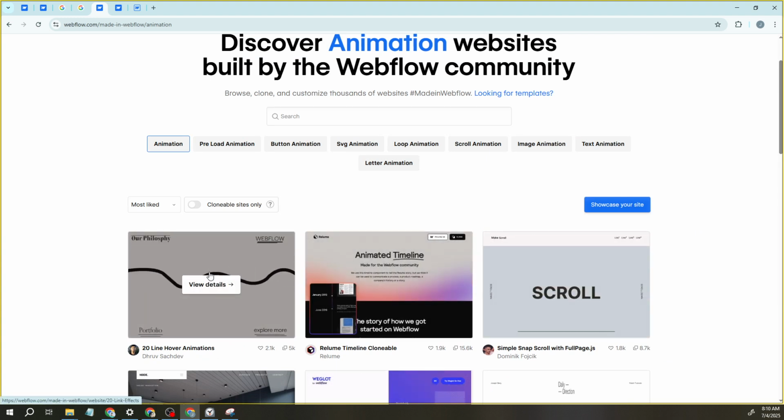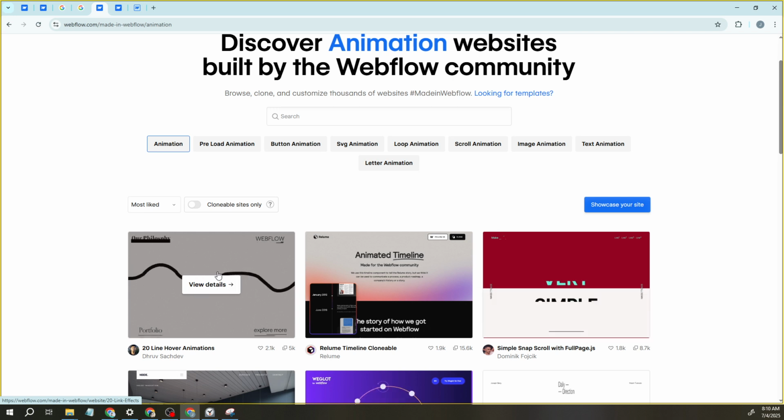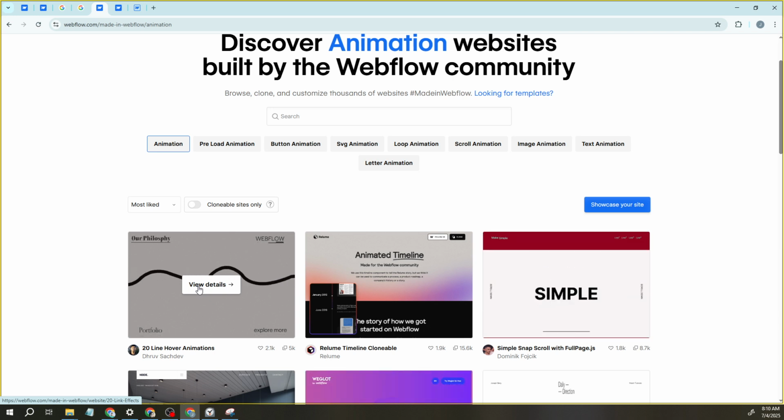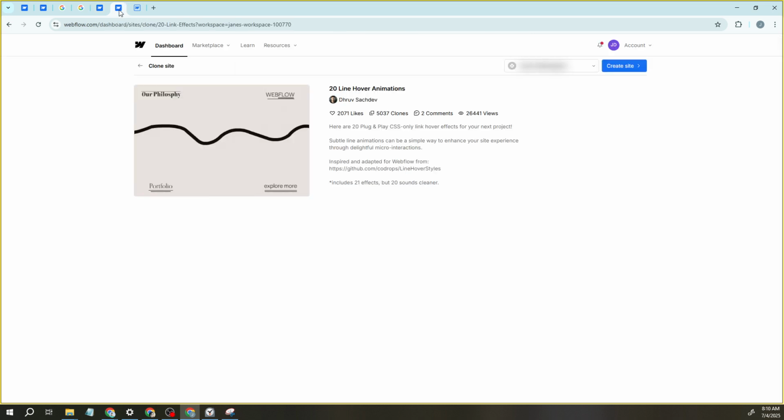Once you have identified an animation style or example that piques your interest, you're ready to take the next step. Choose your preferred animation and click the Clone button in Webflow. Webflow's clone feature allows you to replicate all the functionality of an animation seamlessly into your own project. This is particularly useful when you're looking to not just draw inspiration, but actually integrate tried and tested solutions directly into your workflow.